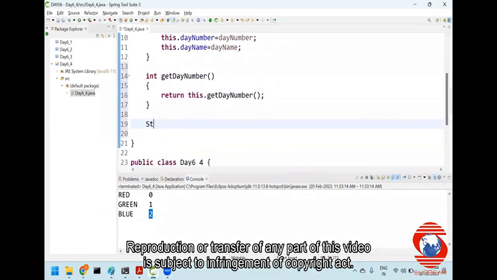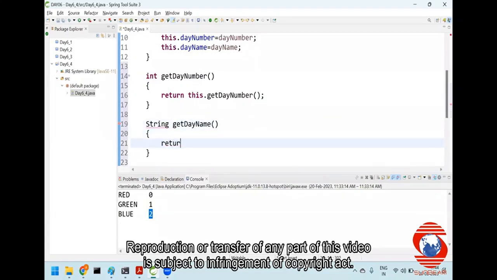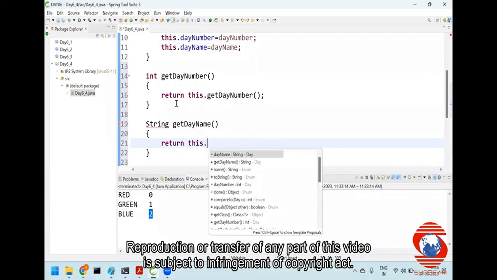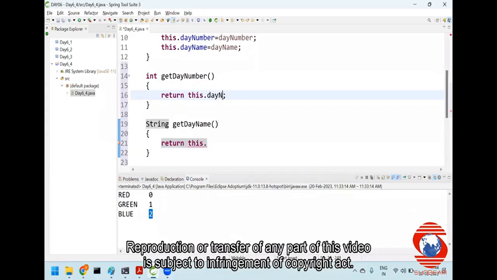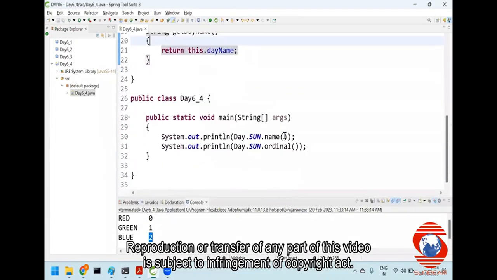Similarly, here I'll say string get day name. So I'll say return this dot day name. Are you okay with this? जैसे आप getters and setters लिख रहे थे, वैसे हमने यहाँ पे getters and setters लिखा है, right?